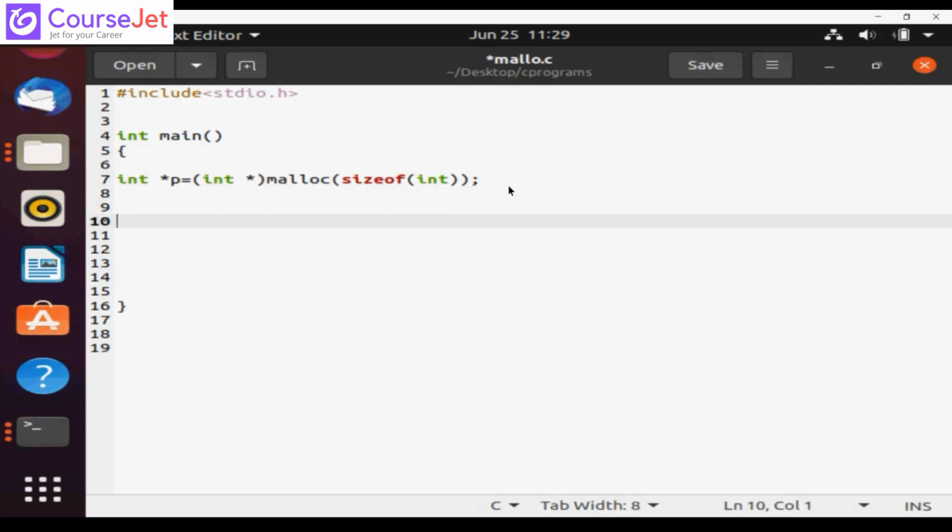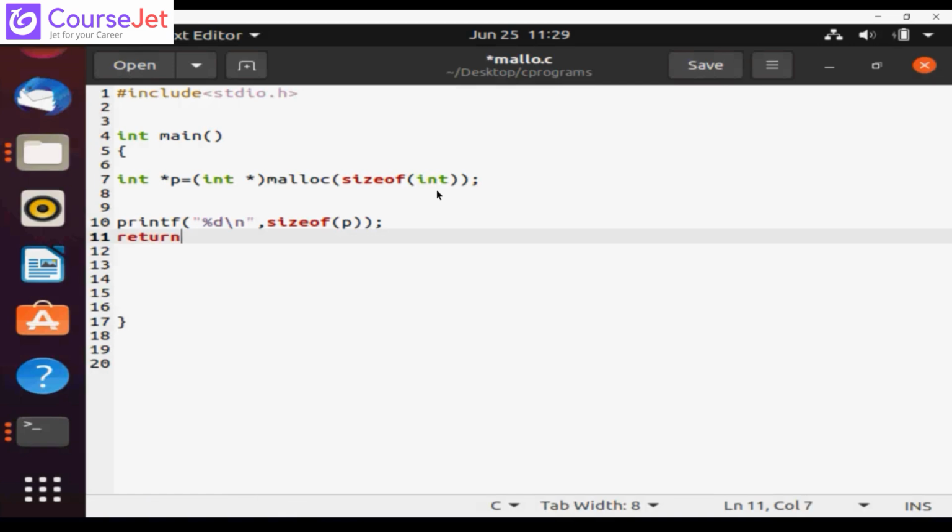Now what I want to see is the size of this p allocated. Here I'll just try to print it: printf %lu\n, with sizeof(p). Mostly it should be 8 bytes only, but still we will see.